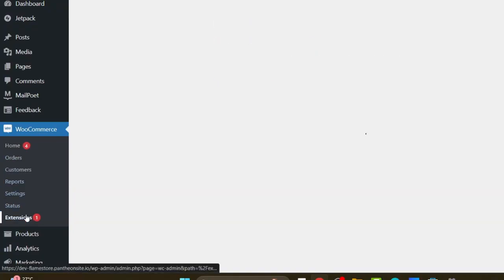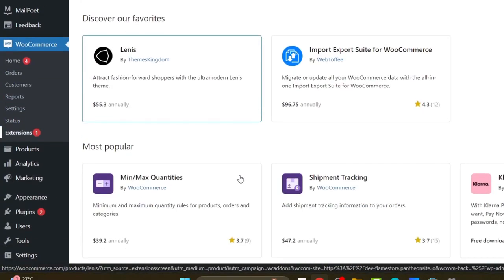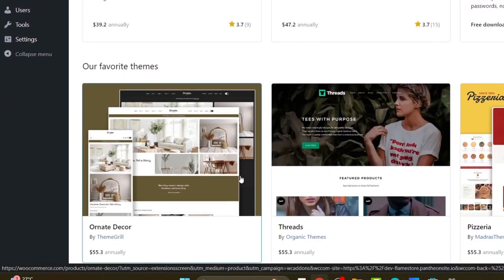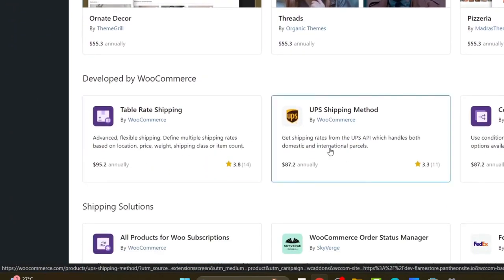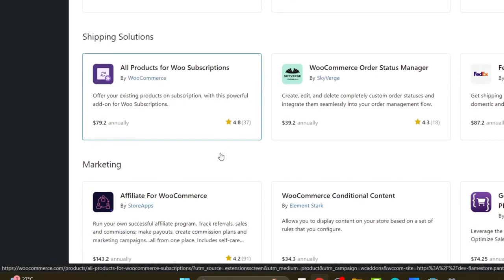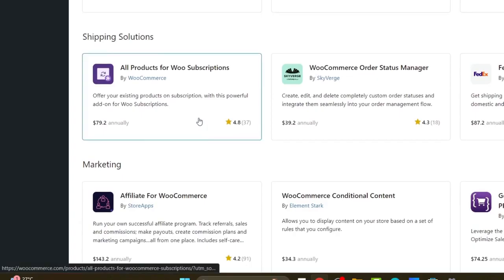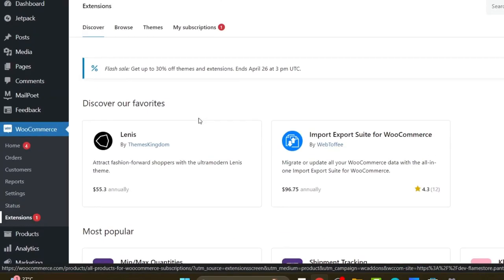There are many more extensions that can be added directly from WooCommerce. You'll be focusing directly here on the left panel, where it says extensions. And you can add many more important things, for example, themes developed for WooCommerce, for example, the USPS shipping method. It can help you with descriptions here, WooCommerce descriptions, and many more elements.